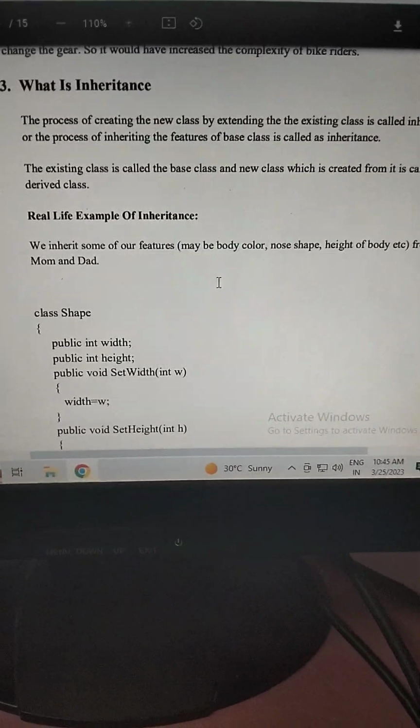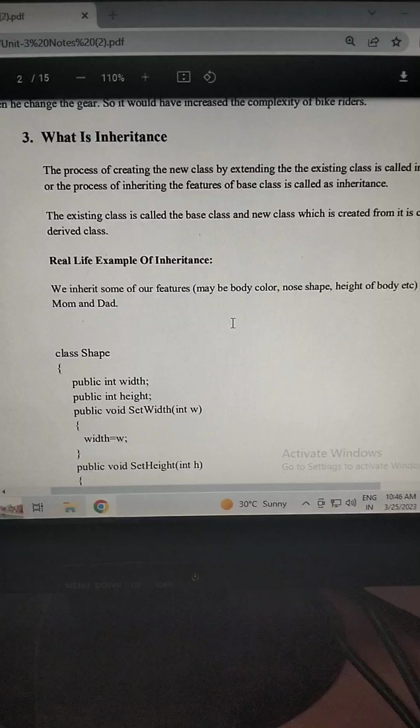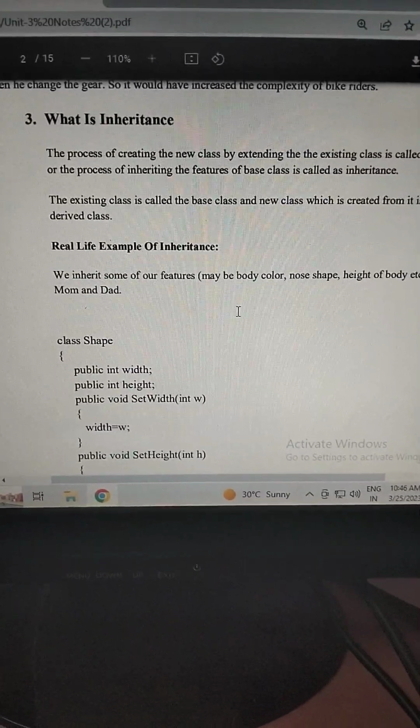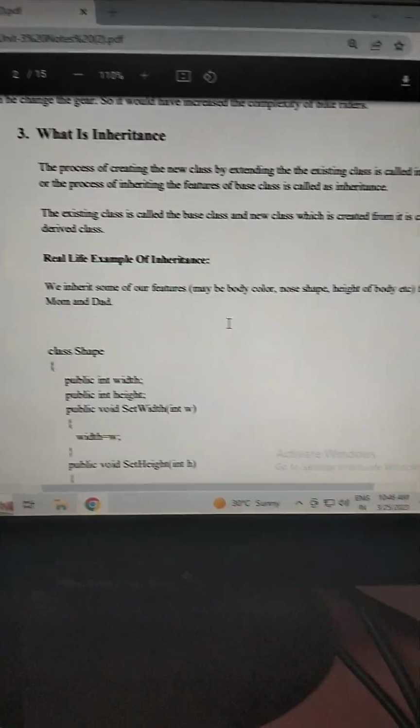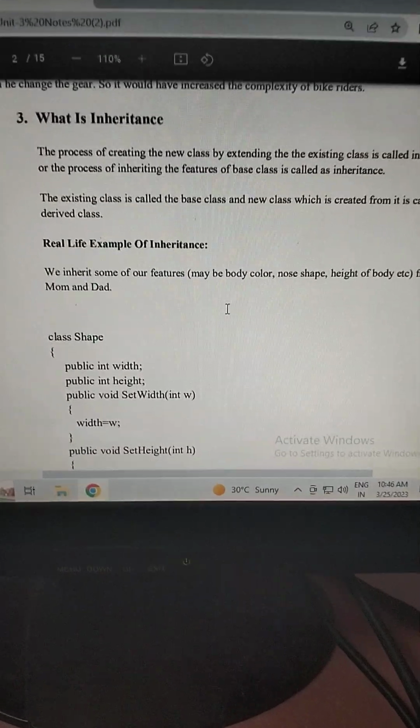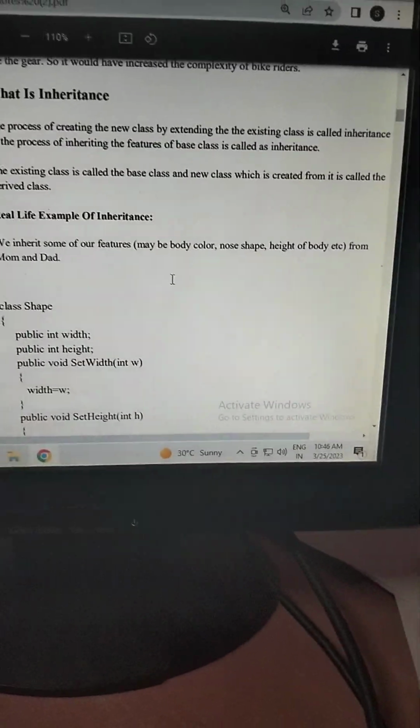Then what is multiple inheritance? That is when one class inherits from two base classes. So that is multiple inheritance. Like that, there are several kinds of inheritance. The inheritance concept is about creating relationships between the classes.